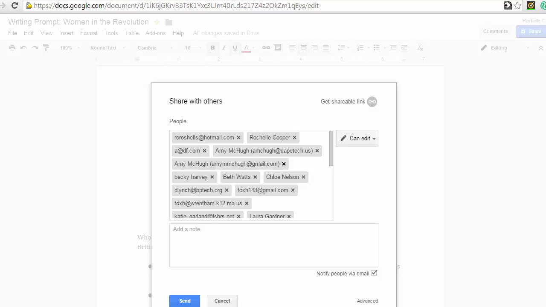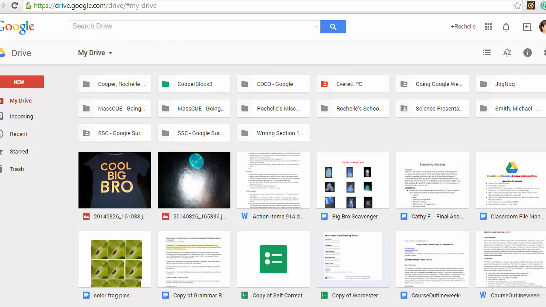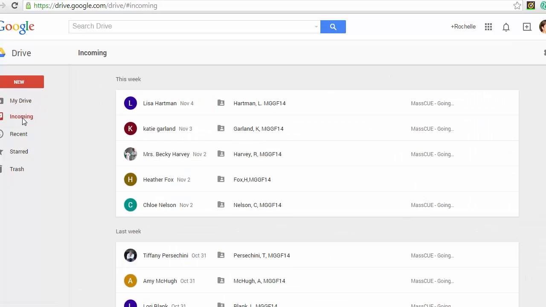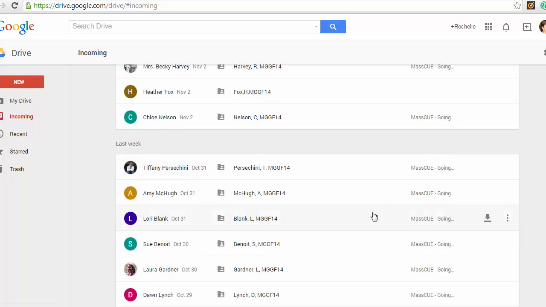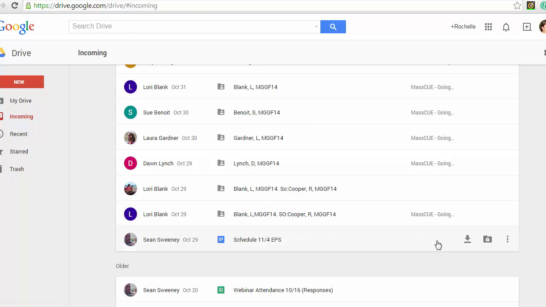So if you share this, and the email address that you share it to is linked to Drive, the person that you share it with will receive an email notification, and when they click on incoming, they will see your document here, and they will have the option to either download it or add it to their Drive.